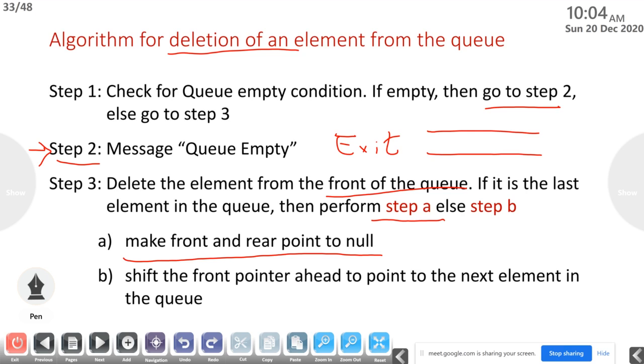Shift the front pointer ahead to point to the next element in the queue. We know that A, B, and C are in the queue. When we are deleting, we want to delete the element A from the queue. Then after deleting this element, we want to shift the front pointer ahead to point to the next element in the queue. What is the next element in the queue? B is the next element in the queue. So first we delete the first element from the queue and point the front to the next element.